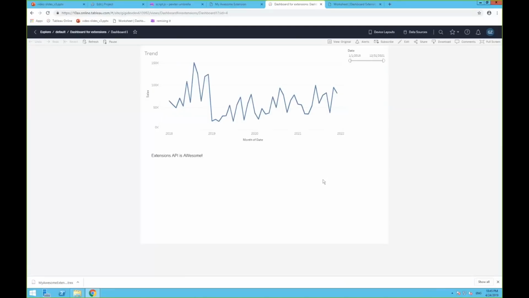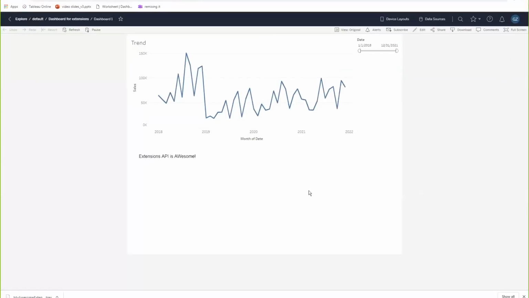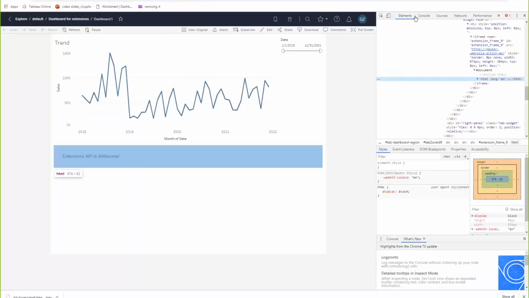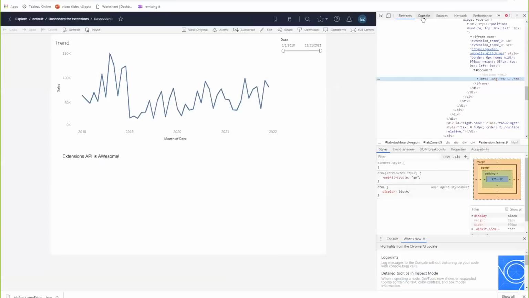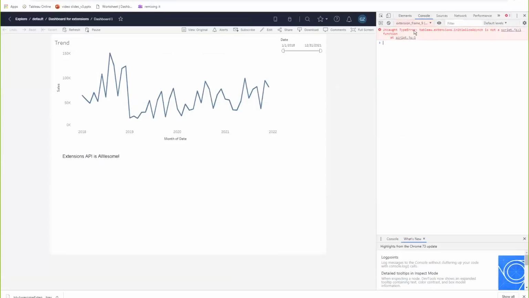Okay. And if you are in Windows, you can just press F12 to show the console, or you can right click and do inspect. And there on the right, you can see you have console. So you can click on console to see the logs. If you are on Mac, you can see the instruction on the screen.